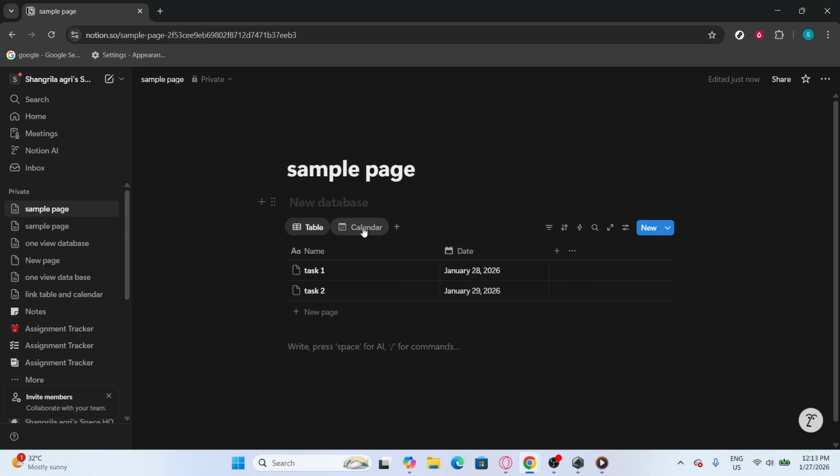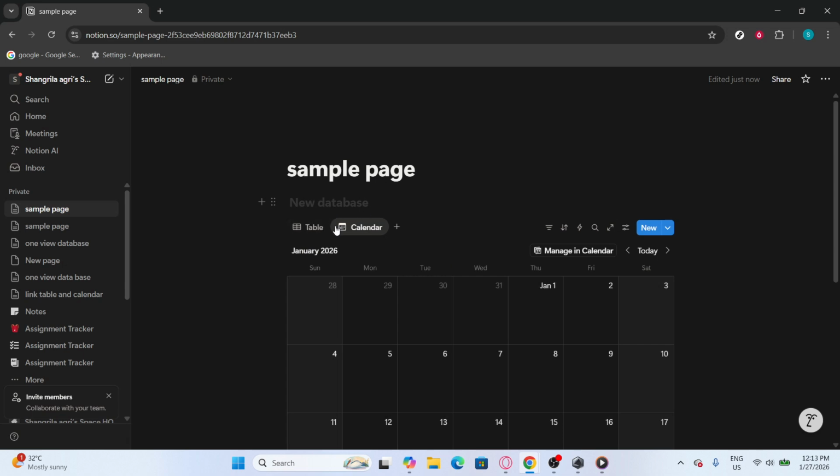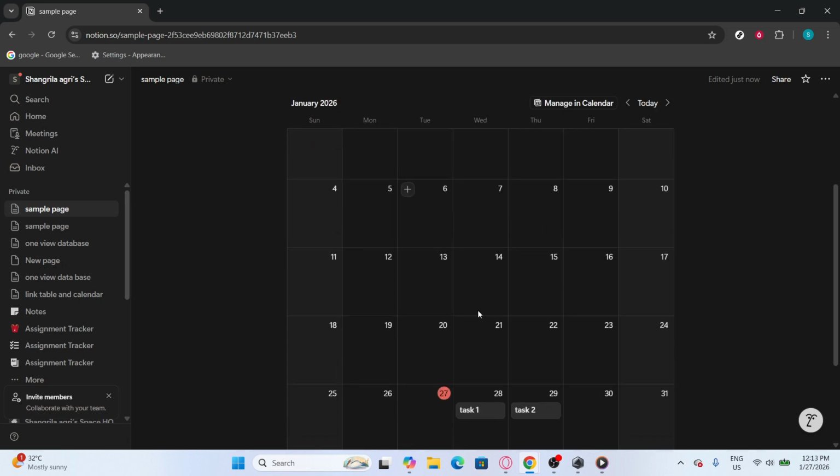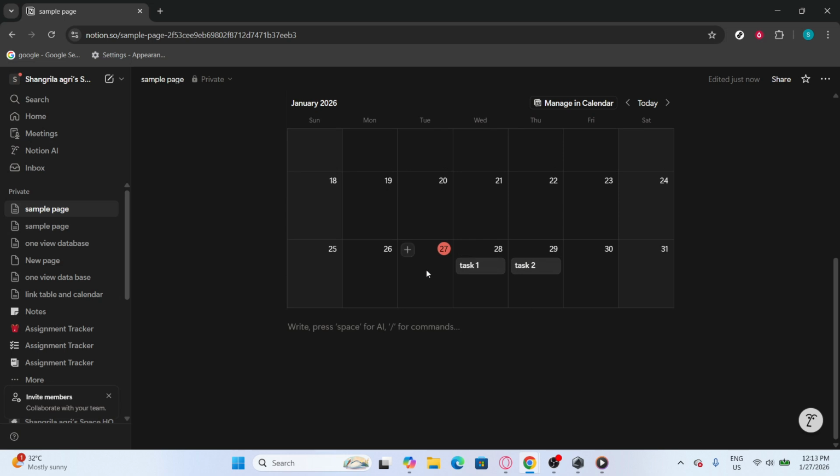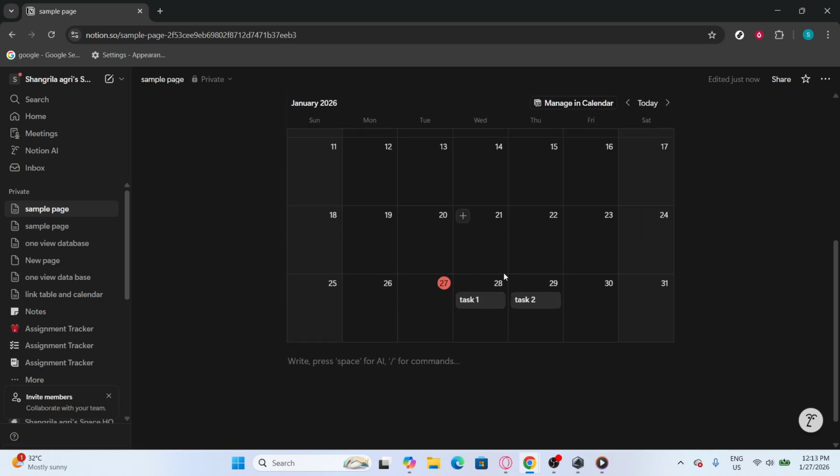Continue this process for any additional tasks you have created. Ensure that each task has a corresponding date assigned to it for better organization and tracking. After you've set the dates, click on a blank area to exit the date selection.